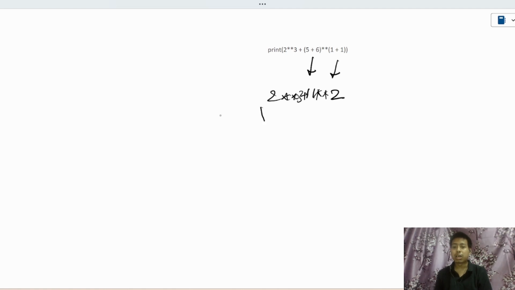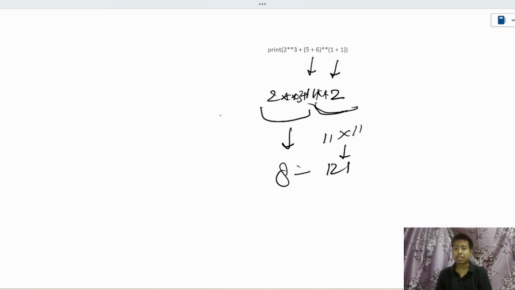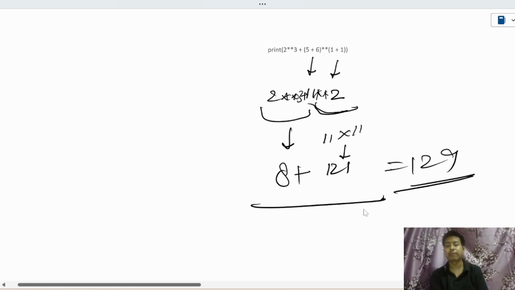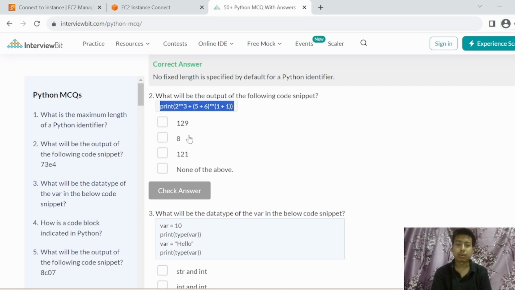Plus. Now it will solve this power separately, right? So 11 to the power 2 is what? 11 into 11 is 121, right? And 2 to the power 3: 2 times 2 is 4, 4 times 2 is 8, right? So it will be 8. 8 plus 121 is what? 129. So this is how it will solve this. 129 would be the answer, right?